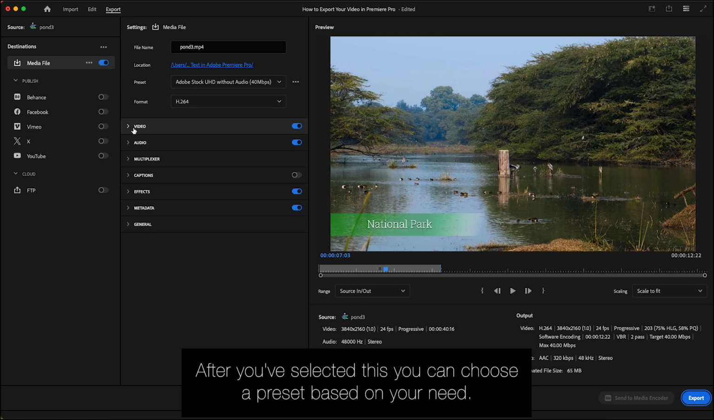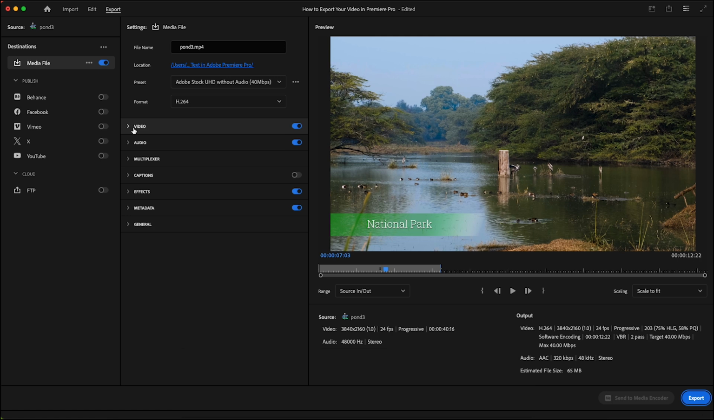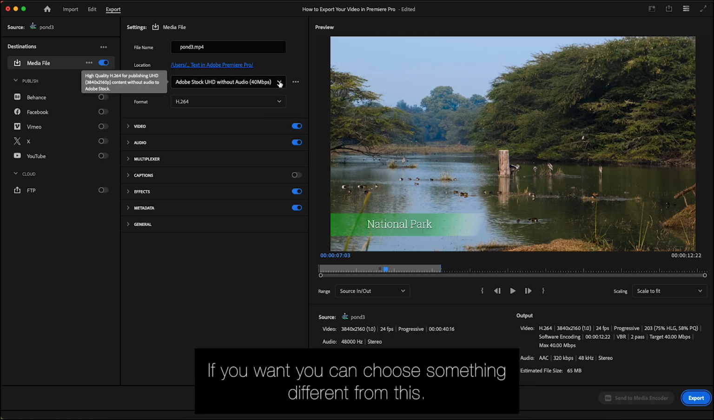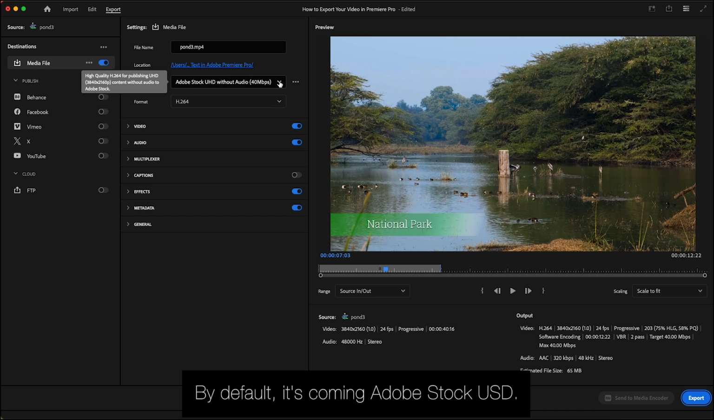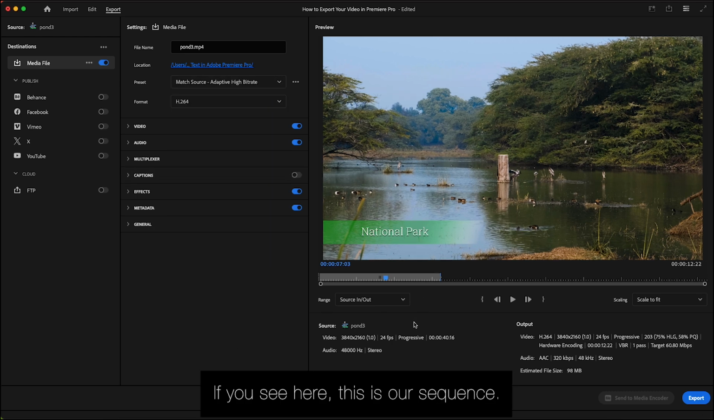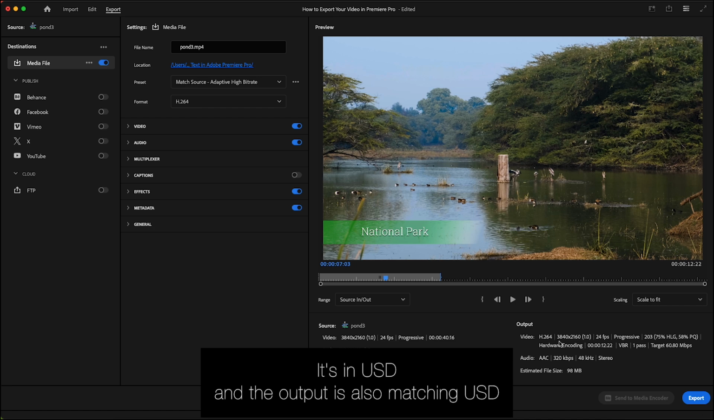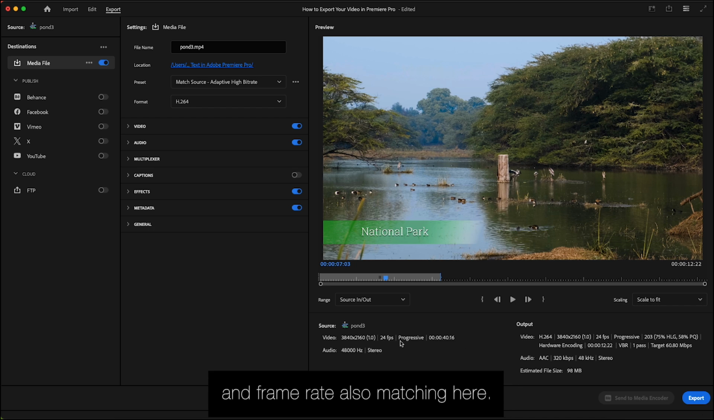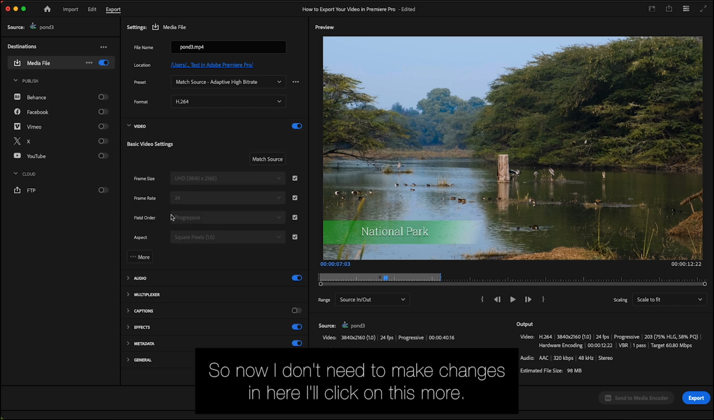After you have selected this, you can choose a preset based on your need. If you want, you can choose something different from this. By default it's coming Adobe Stock UHD. I'll choose this Match Source Adaptive High Bitrate. If you see here, this is our sequence. It's in UHD and the output is also matching UHD, and the frame rate is also matching. So now I don't need to make changes in here.